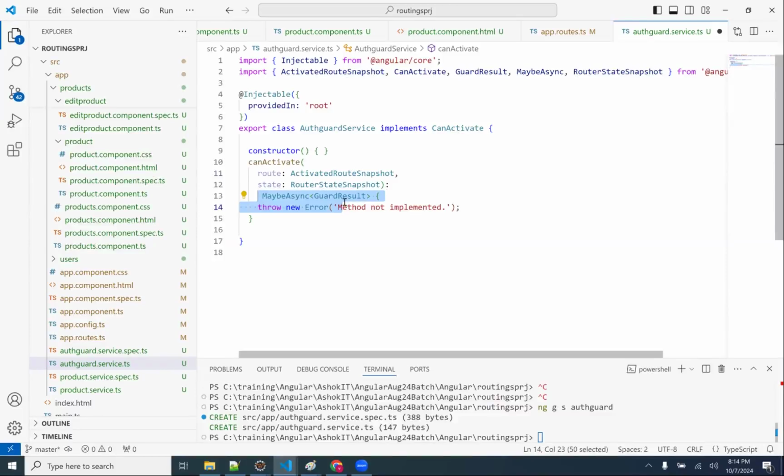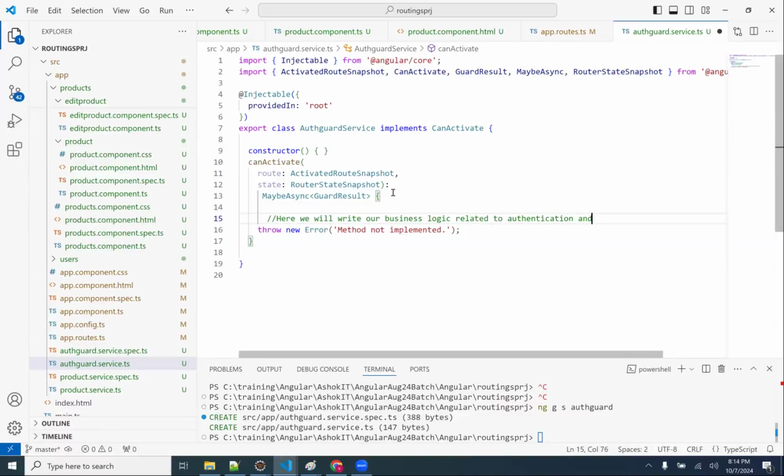So what I'm going to do here, I need to write some logic. What is that logic I'm going to write here? Here we will write our business logic related to authentication and authorization. Whatever the code, mostly we'll make a backend call, and the backend call will tell me this user, this password, this role, can he access or not? That is what I'll make a call to the backend for, and the backend will tell you that.